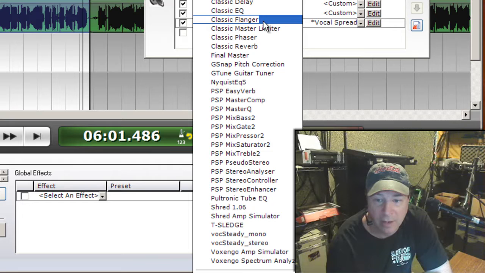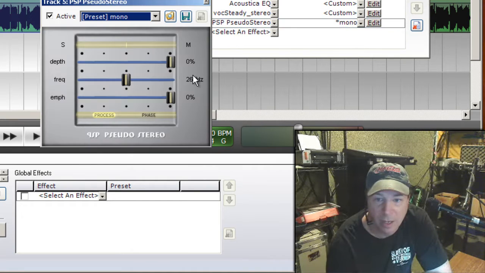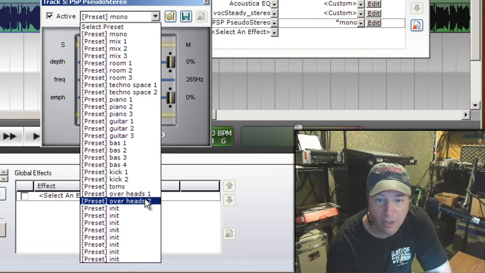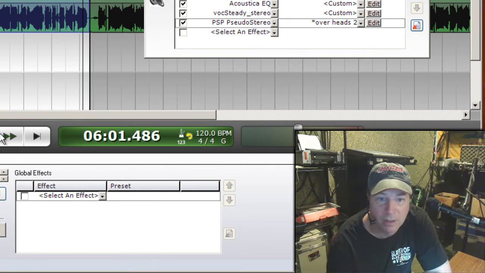So you could use that. I prefer to use the PSP pseudo stereo, and I like the overheads 2 setting.